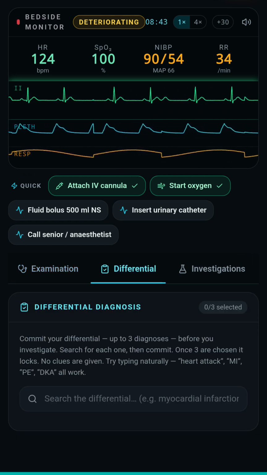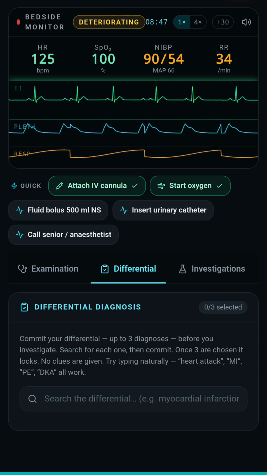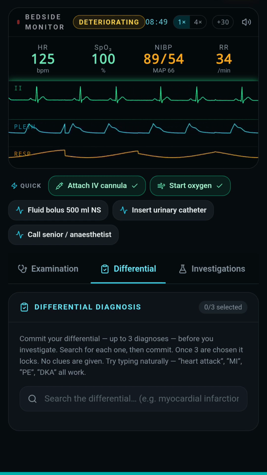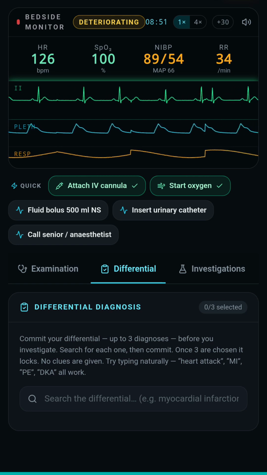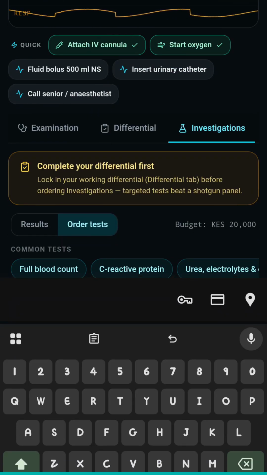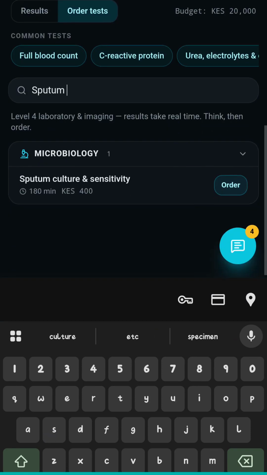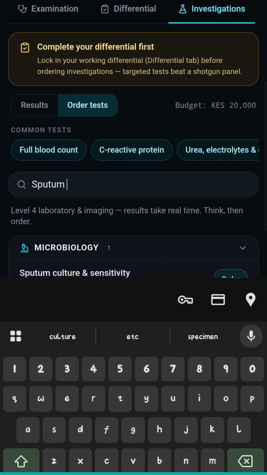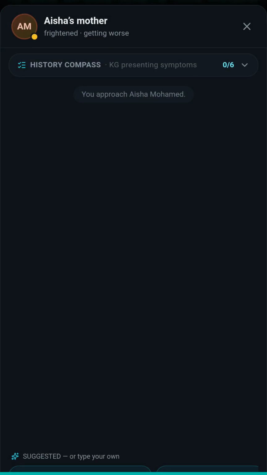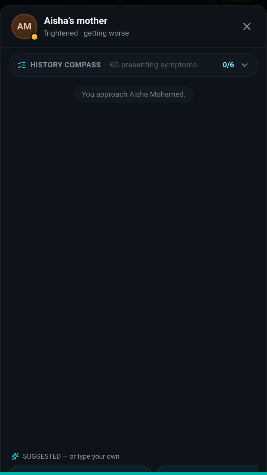You can search your differentials before you do an investigation, because you must know the differentials so you can do investigations to rule them out. After you search the differentials, you come to investigations and search for the investigation that you want. If you want sputum, yes, you can see sputum culture sensitivity. Also, you can talk to the patient: you can tap this or just type your own words.